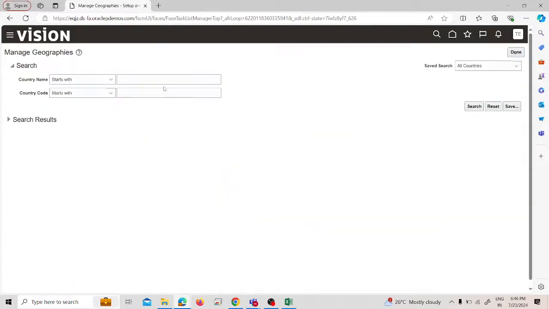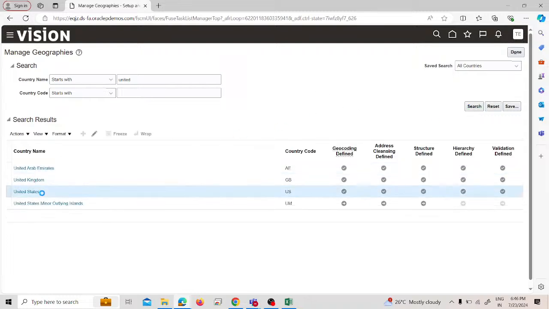Now here you will search. Suppose we are doing the implementation program in the United States. We will select United States here. When you click on United States, you will see geocoding defined, address cleansing defined, structure defined, hierarchy defined, and validation defined come up here. What is the meaning of this? We will look at the structure defined geography.